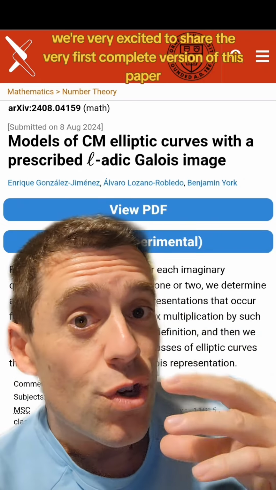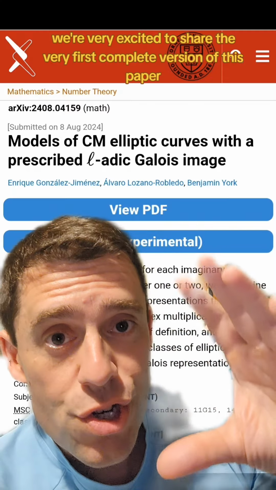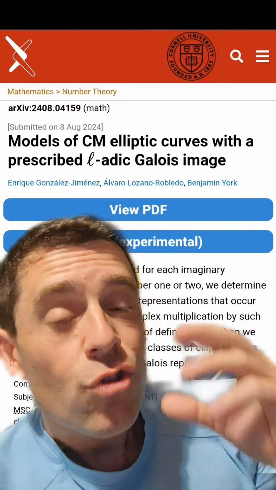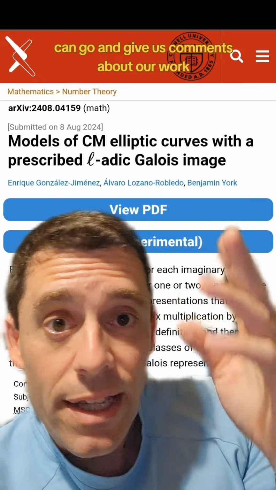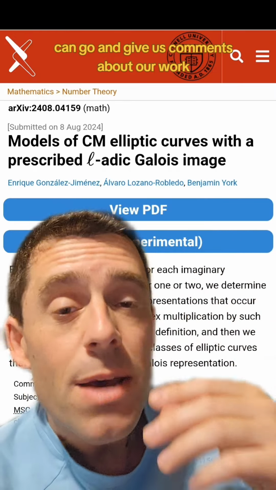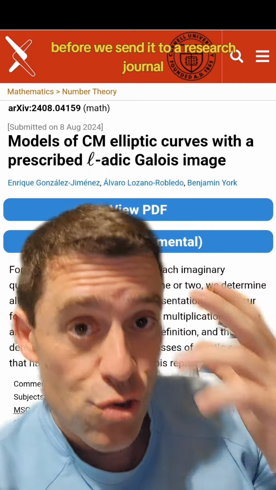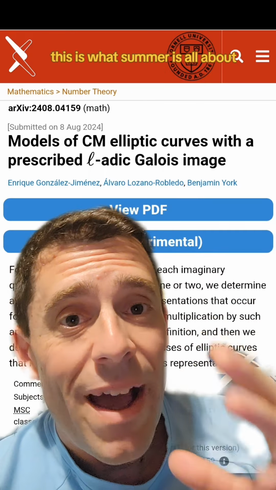We're very excited to share the very first complete version of this paper so that all the mathematicians, all the researchers in this area can go and give us comments about our work before we send it to a research journal. This is what summer is all about.